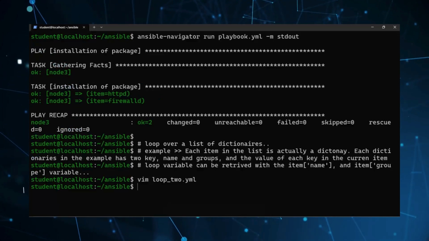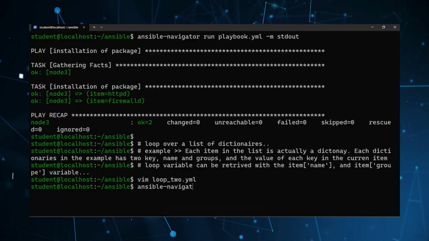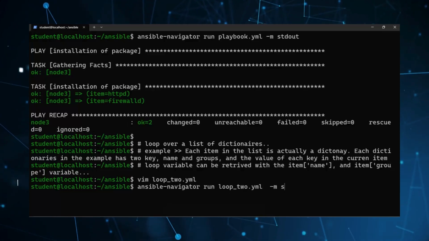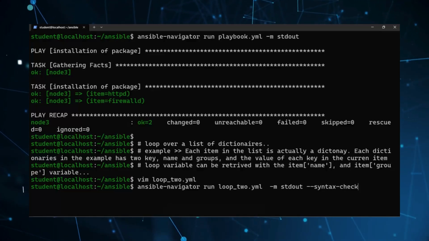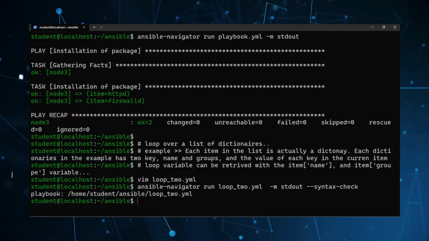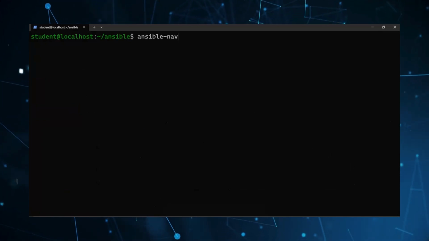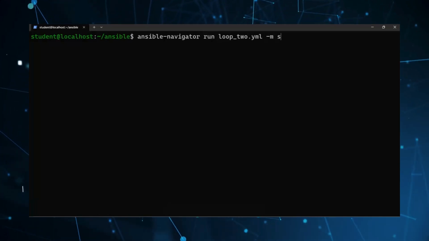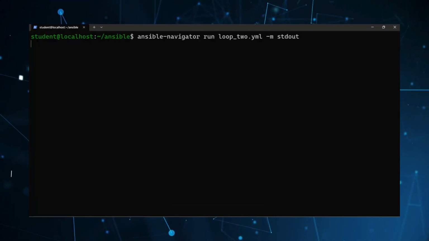First of all, we have to check with the syntax check command: ansible-navigator run loop_2.yaml -m stdout --syntax-check. Let's see, guys, there is no error in the syntax. Now we have to run. So ansible-navigator run loop_2.yaml -m stdout and just run it. Guys, see what impact is going on.